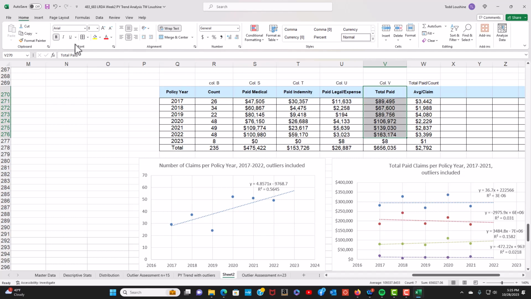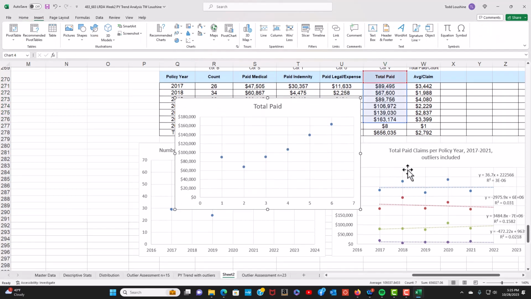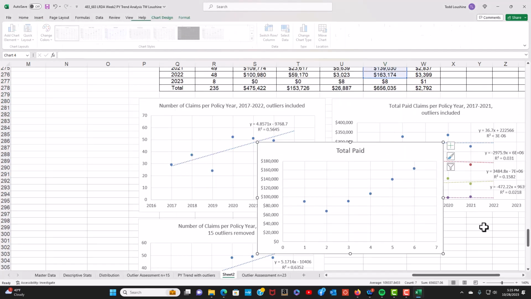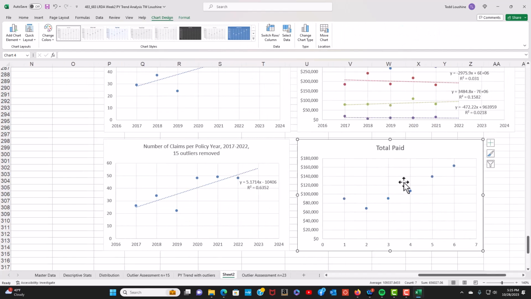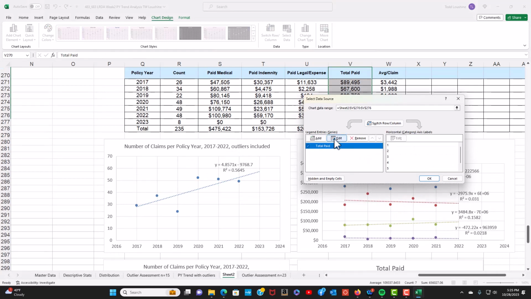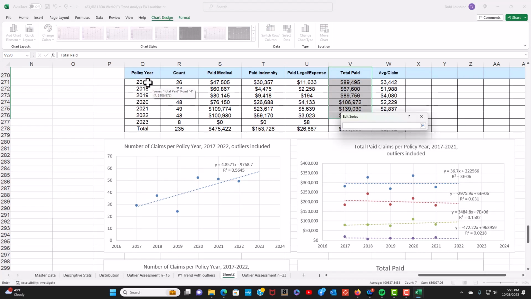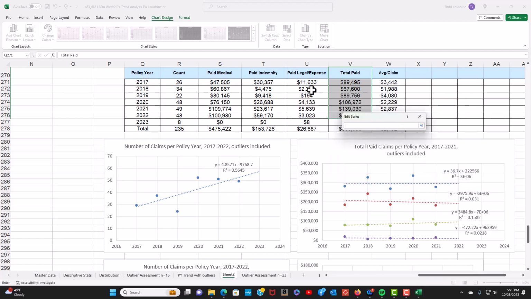All right, let's do it. Insert scatter plot. I could do it without. I think we'd have something fairly similar. All right, there's the total paid. We need to right-click, select data. We need to add the X values, 17 through 22. We're going to add the medical.